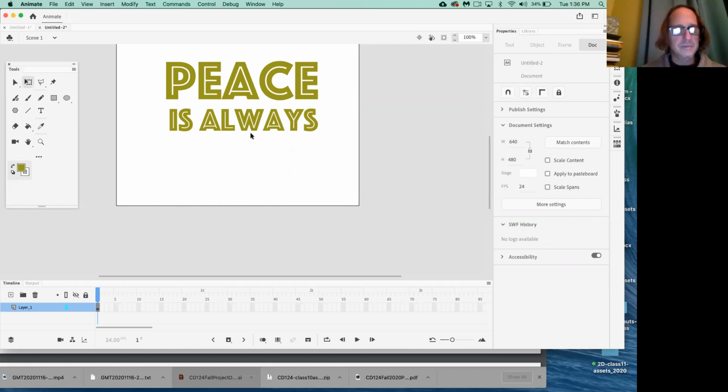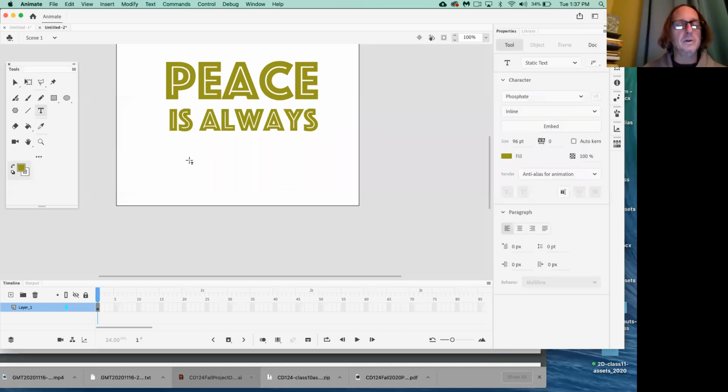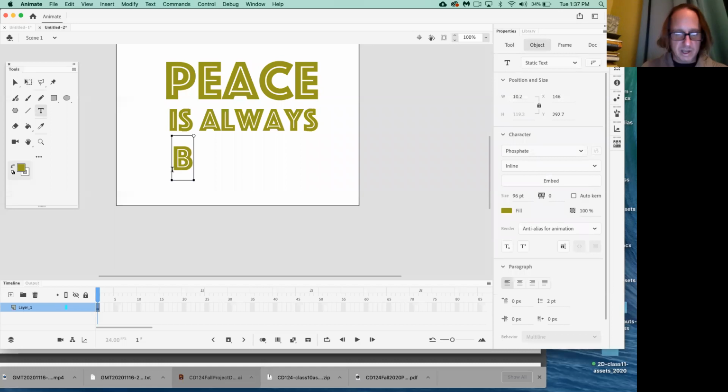Okay. So this is called a text block. I'm going to animate the word peace as its own text block. I'm going to animate is always together so it can move as a unit as the next text block. All right, let's get the type tool, go underneath that, and we're going to type beautiful. And beautiful spelt strangely.